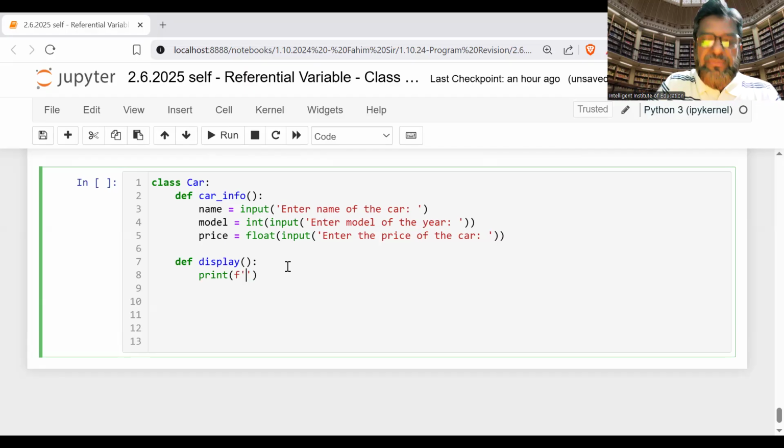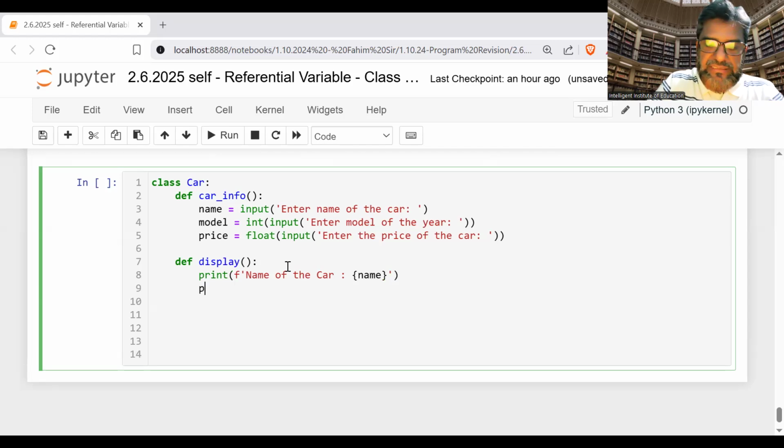So name of the car, name of the car. Okay, here we have to write name. Fine. Next, this print, and here I am going to use model of the year. F-string, this model of the year, and this will again be in braces.